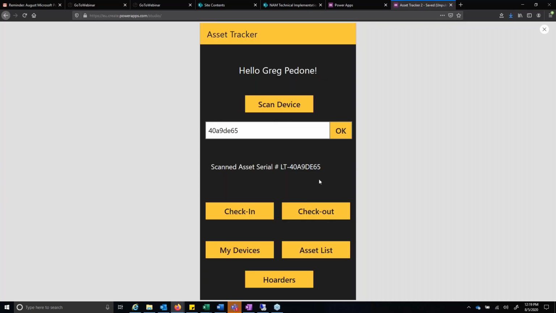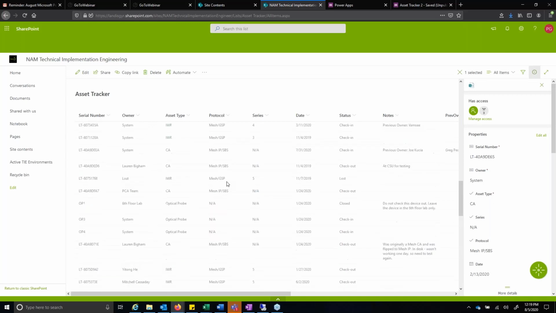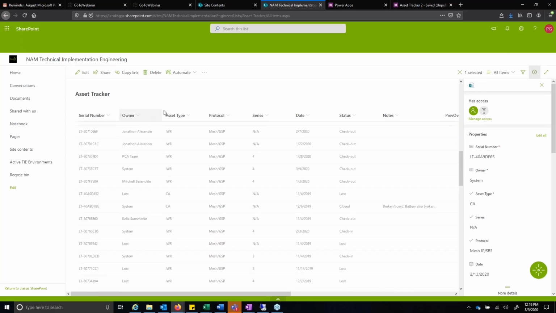And Greg, you're using a SharePoint backend for this, correct? Yeah, exactly. And are those on two different lists, or are all the devices in one list? No, actually, I have the list pulled up right here. This is everything. So you can see the different columns we have: serial number, owner, asset type, and then different things about the device and when it was checked in or out.